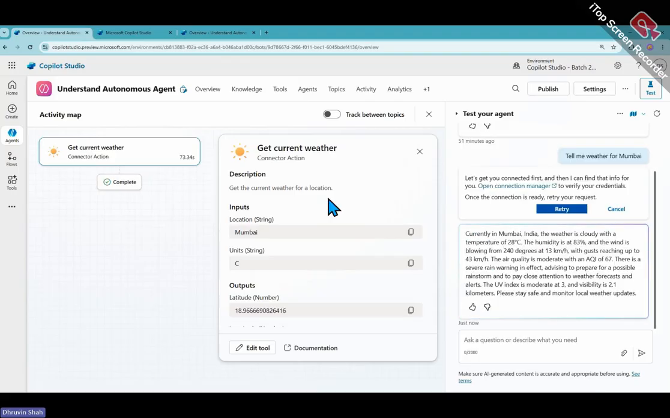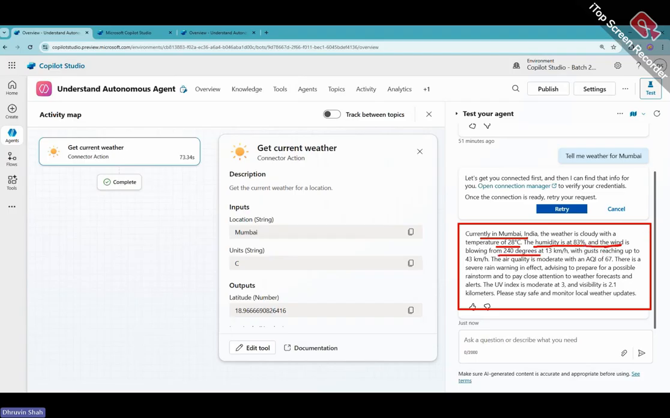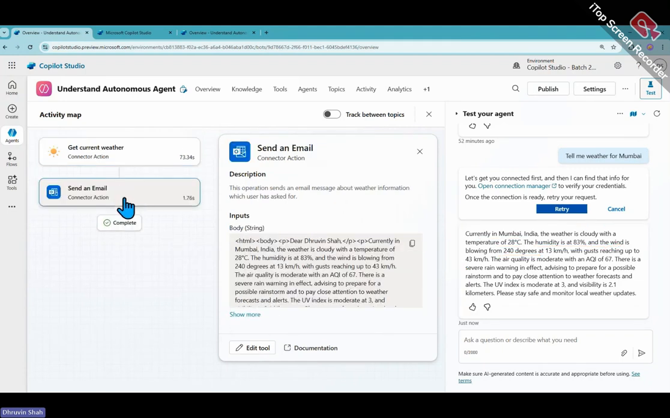And see, this is the response it is giving me: currently in Mumbai, India, the weather is cloudy with a temperature of 28 degrees Celsius. The humidity is at 83% and the wind is blowing at and so on. It is just sending me this whole information over here. So this is like a Gen AI response. Perfect. And again, it sent an email as well over here.